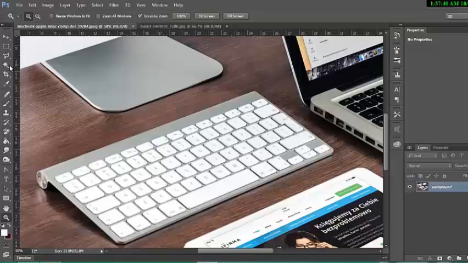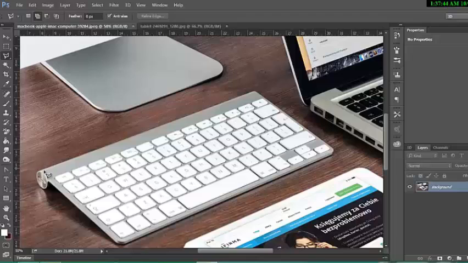Let's have a look at how this Polygonal Lasso tool works by selecting this keyword. Just click on the first point, second point, third point, fourth point, fifth point, sixth point, and so on.